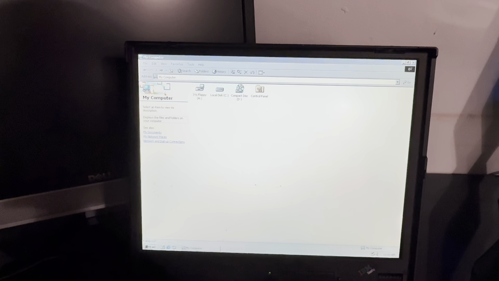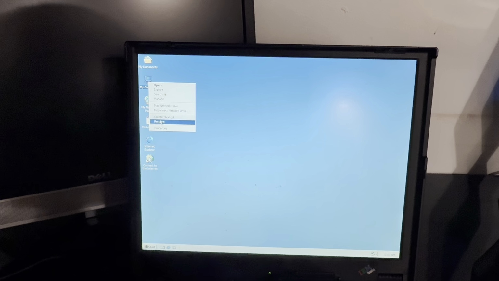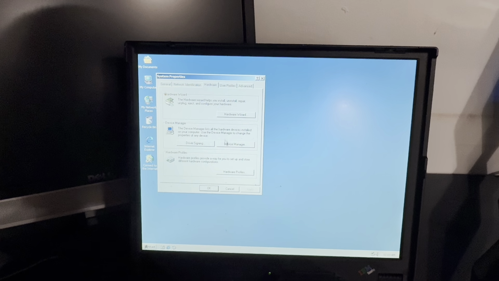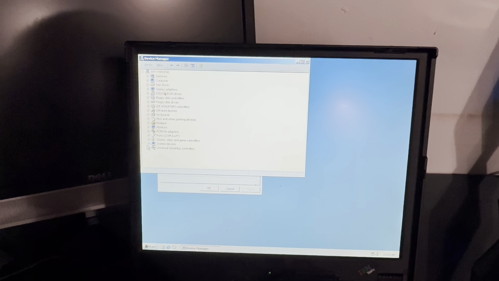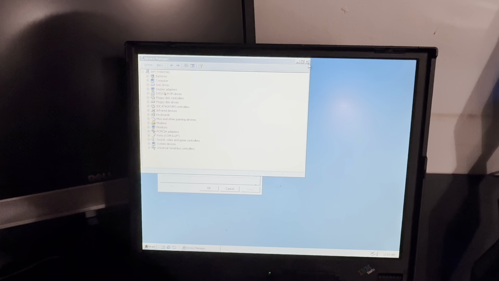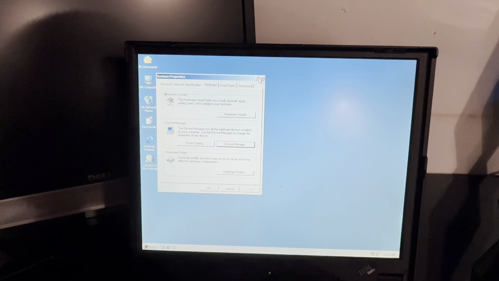So let's go back out of here, and let's go to properties, and we will go to hardware. We'll go to device manager, and this will basically tell us if we have all of our drivers, which it looks like there is. They're all installed, so it doesn't look like we need to install any. Looks like it's all good. So we can go actually install all the ThinkPad software and stuff on here.